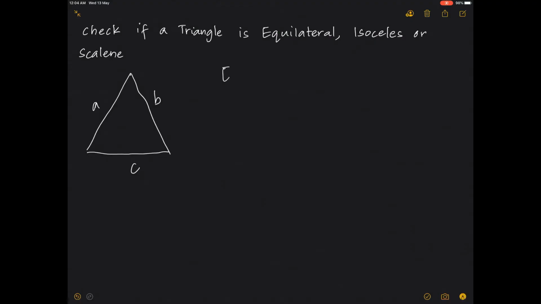If the triangle has to be equilateral, all three sides should be equal, meaning that A should be equal to B, should be equal to C, should be equal to A. A should be equal to B, B should be equal to C, A should be equal to C also.